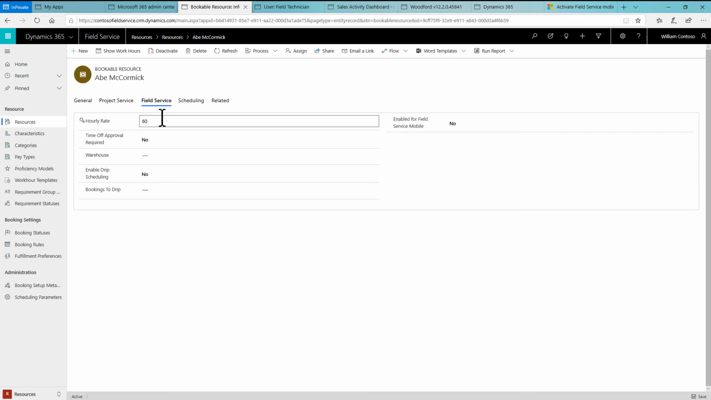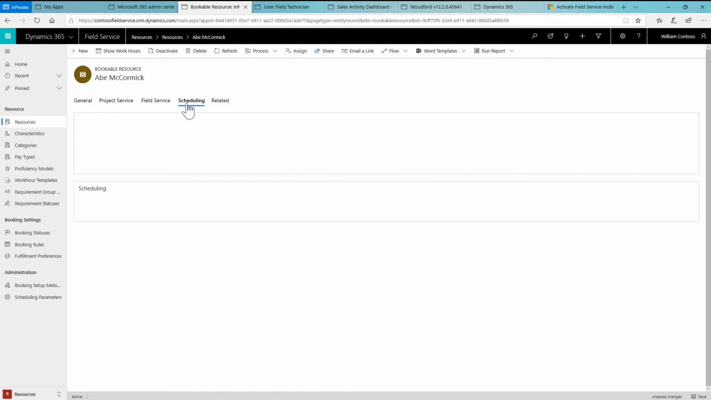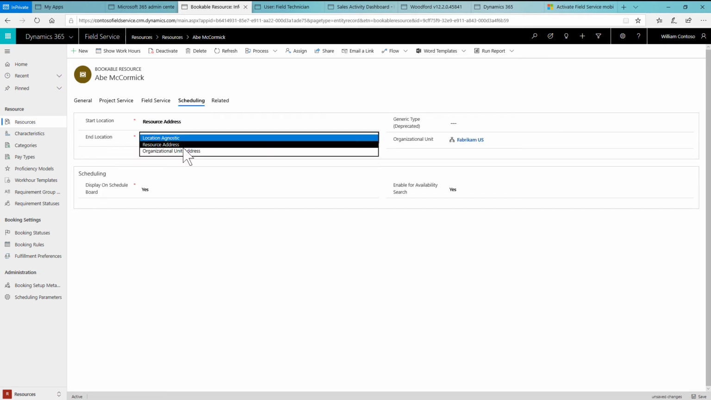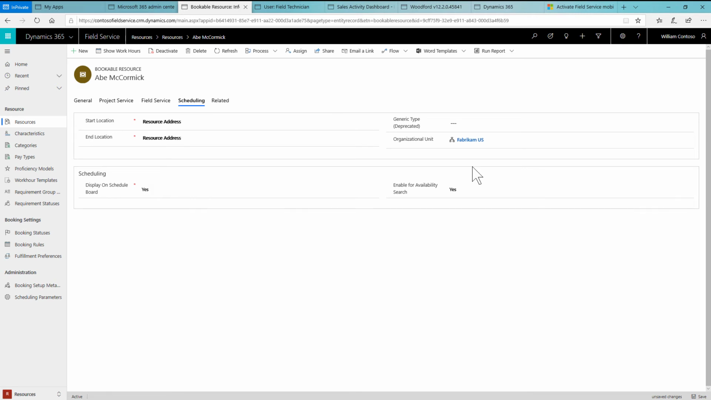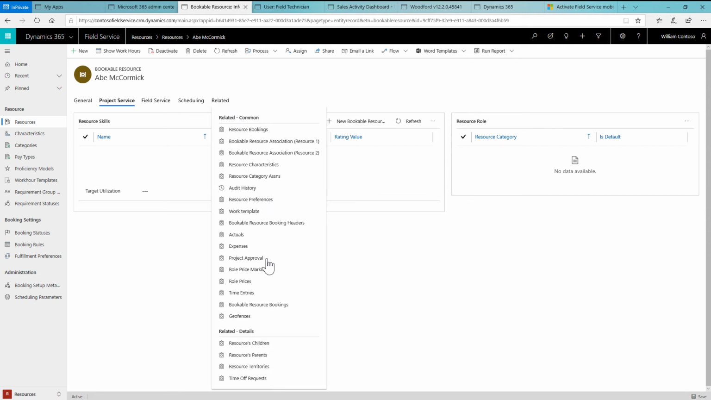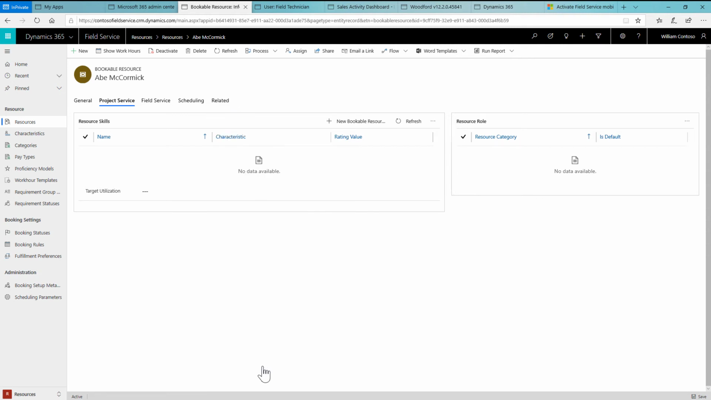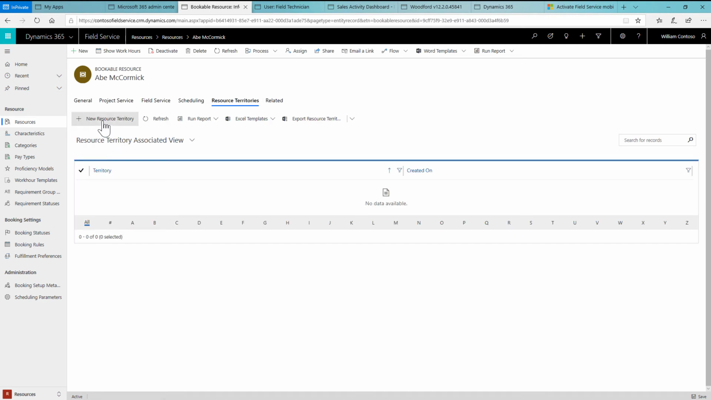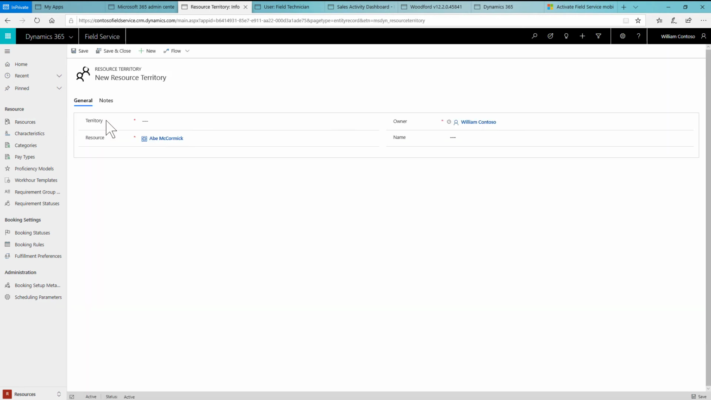In the Field Service Section tab, set Enable for Field Service Mobile to Yes. This is required. Then in the Schedule tab, set Start and End Location to Resource Address and choose an organizational unit from the lookup. Lastly, assign your resource to a service territory. In the Related tab, choose Resource Territories and add a new related one. If you are using the Field Service Trial experience, it is recommended to choose the Washington State Territory as it aligns with the sample data.